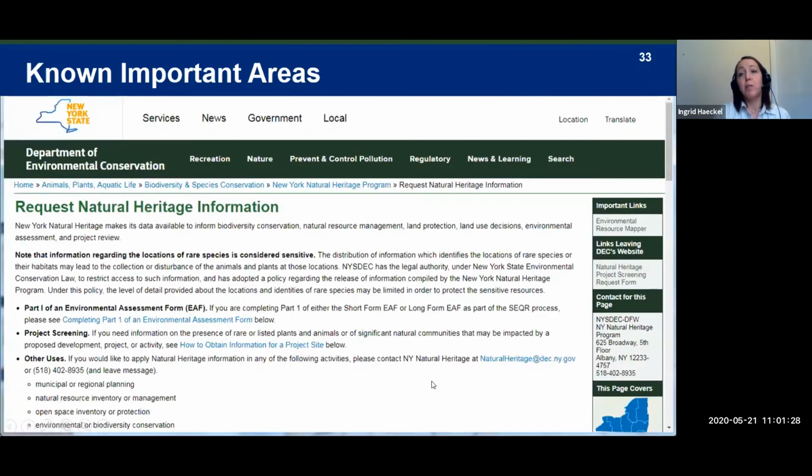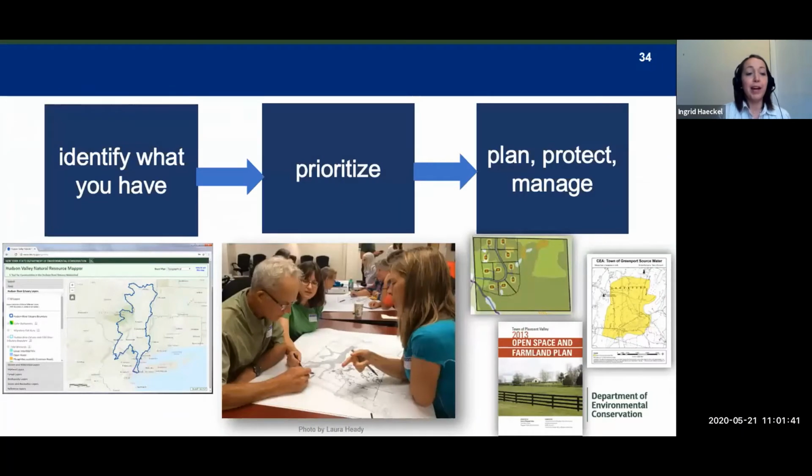Communities can request more information about the important areas for conservation planning purposes from the Heritage Program, or you can contact me for more information as well. So there's a lot more I could say about all these different information sources than we have time for today, but I hope you'll explore the tool further on your own. And returning to this planning framework I mentioned at the beginning, I'd like to finish out with some examples of how the mapper can be used.